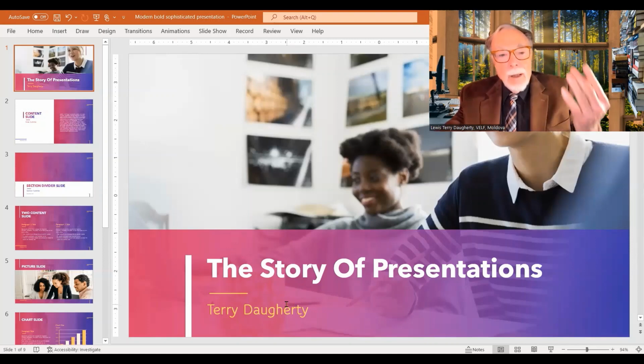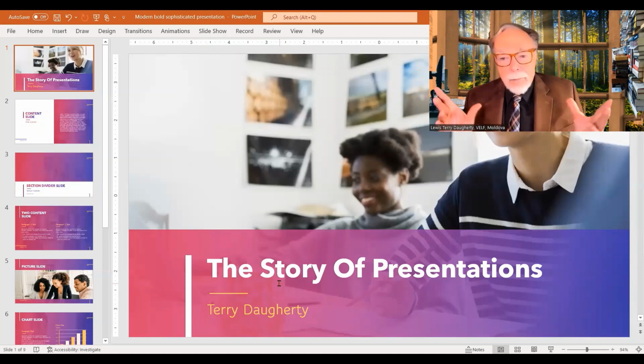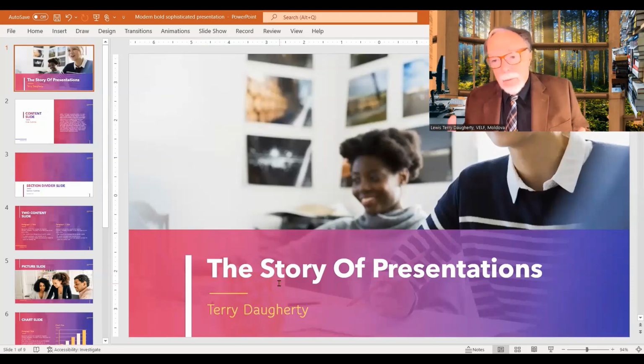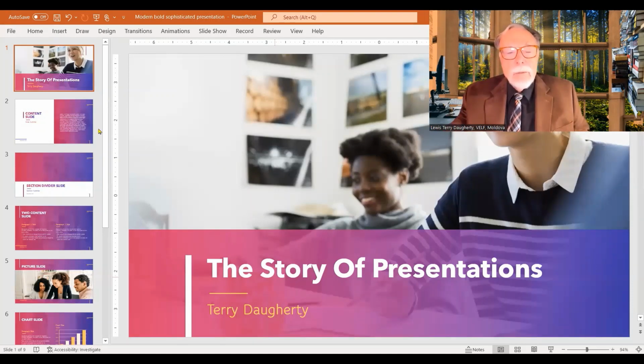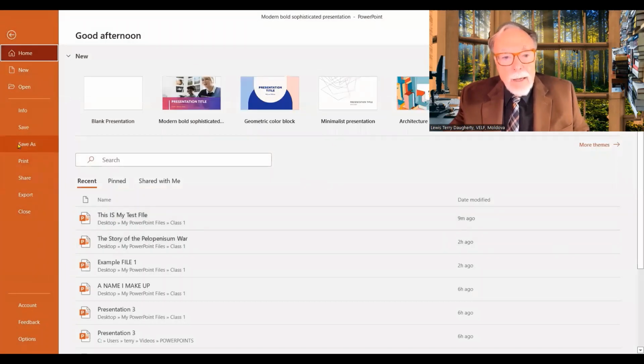Okay, so we can save this and use the save as, because if you just save it, what's going to happen is it's going to make it some generic name like present 3, and you don't want that. So you need to go to File and Save As.